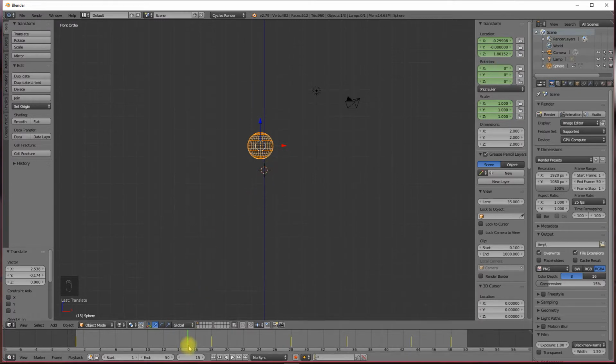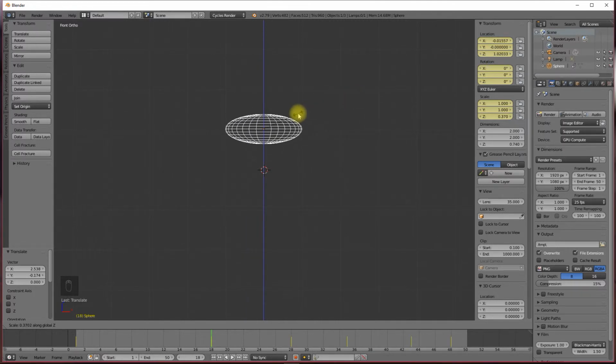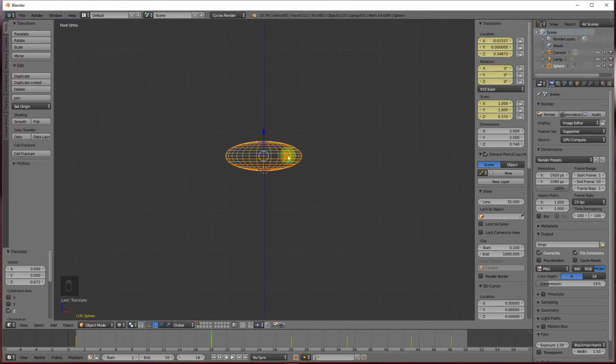I'll show you now. So I'm going to go to frame 18, zoom in a bit, and I'm going to press S and then Z, and then I'm going to move my mouse towards the sphere. So I'm going to do that, and then I'm going to go G and Z. So I'm going to move it down on the Z axis and then left click. This will not look well because I've made it smaller on the Z axis, so the ball has squashed, but where has all of the volume gone? So it needs to go out wider on X.